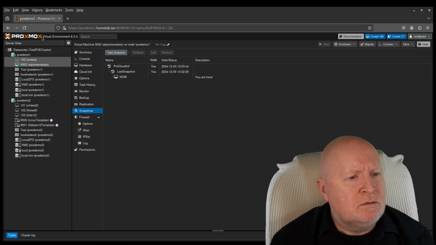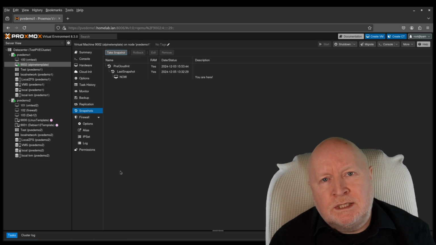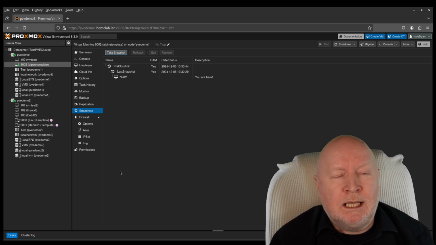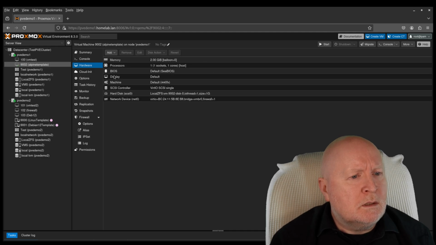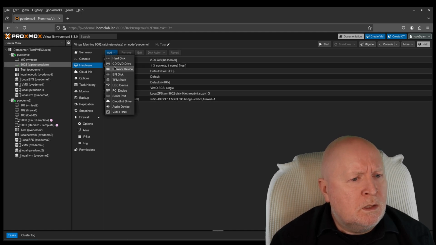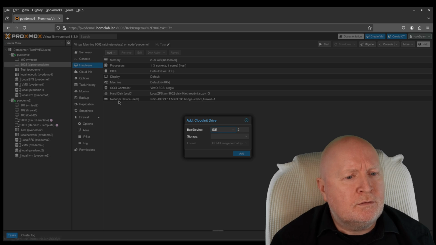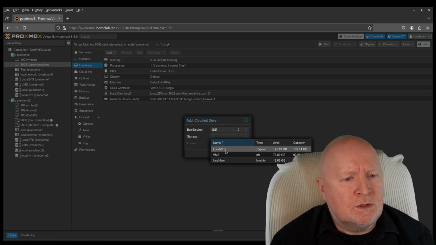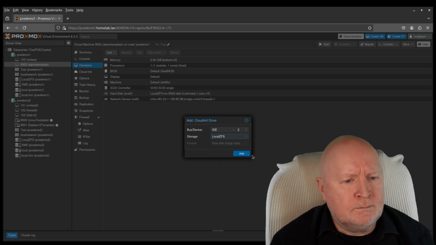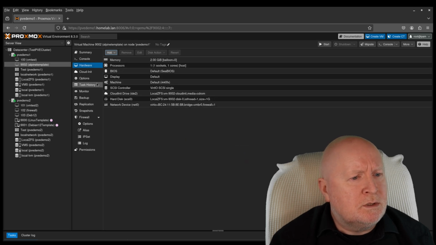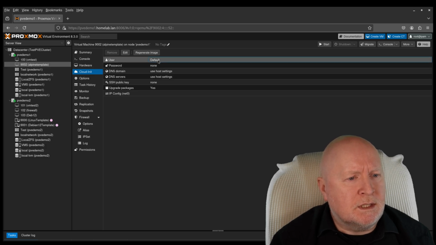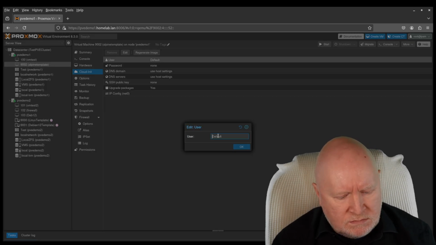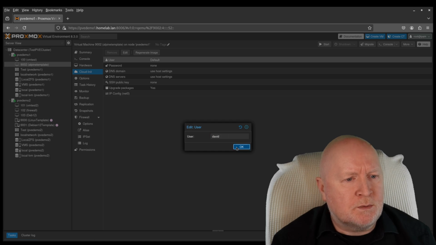So I'll just wait for this to power off. And then the next thing to do is, as before, we need to add in the Cloud-Init drive. So I'll go over to Hardware, click on Add. We'll add in a Cloud-Init drive and just set the actual storage location. And then I just need to put some details into the actual Cloud-Init settings here. So typically we're going to put in a user account and a password.